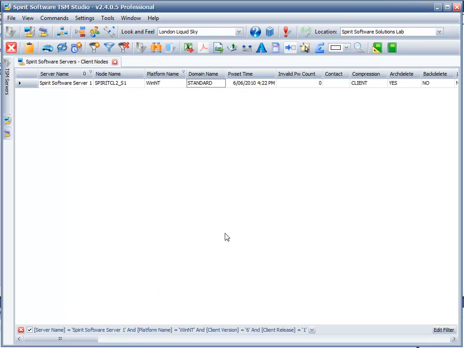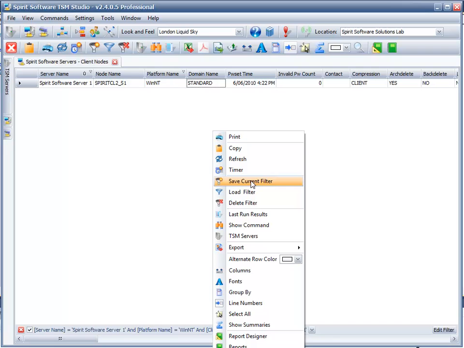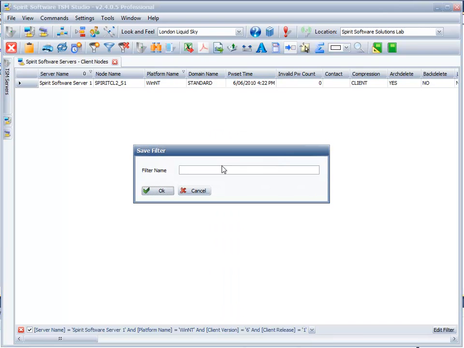Now you might say, well, this is a handy filter and I might want to use it later. So I want to save it. I've got an option here, save current filter. So I'm going to give it a unique name.